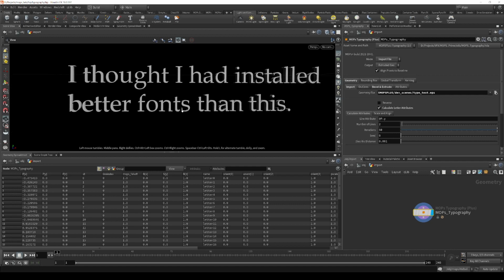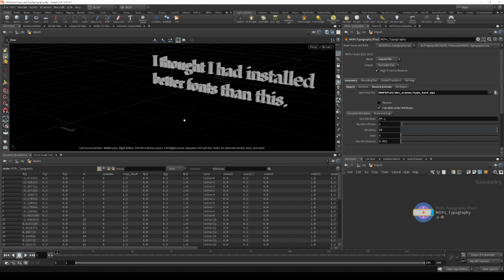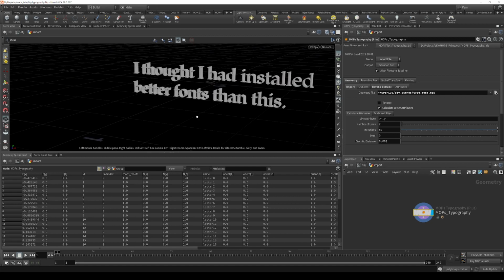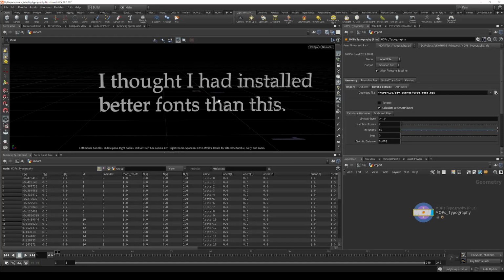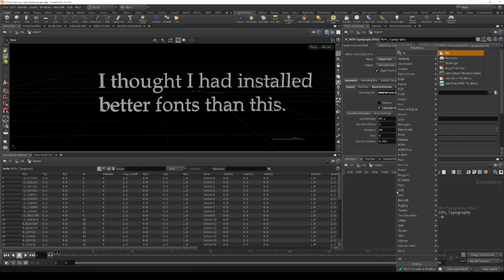So the line attribute, more often than not, is going to be your Y height or your Y position on the screen because you're drawing this text on the XY plane. Most of the time you won't need to edit this unless you have something more specific in mind, or if you're bringing in these curves, editing them, and then wiring them into MOPs typography. That's the other way that you can get curves in here.